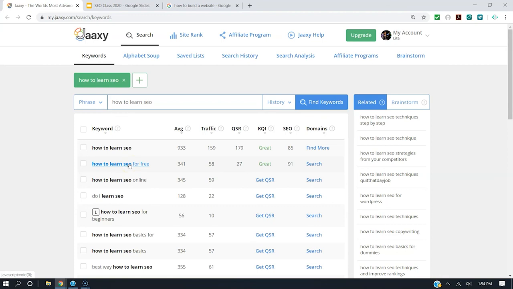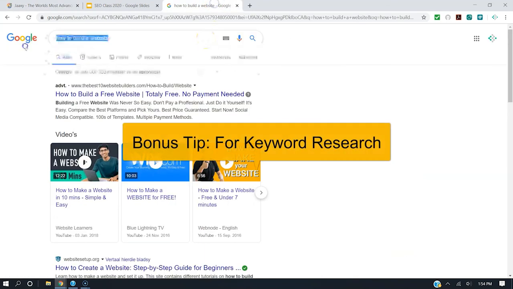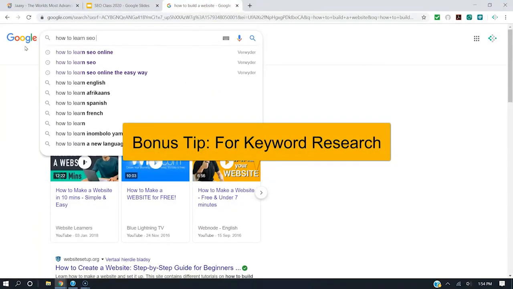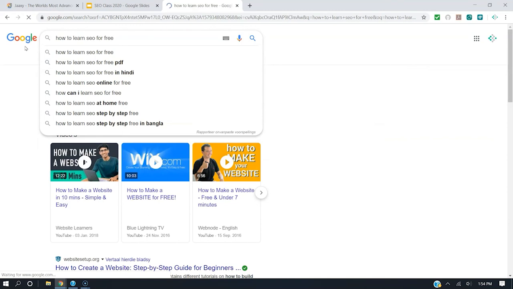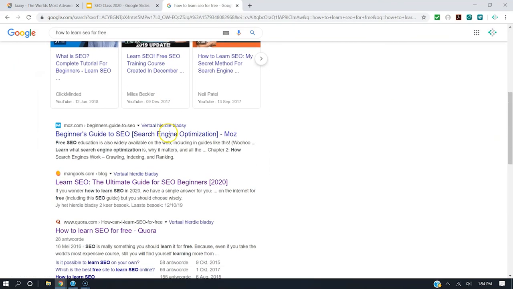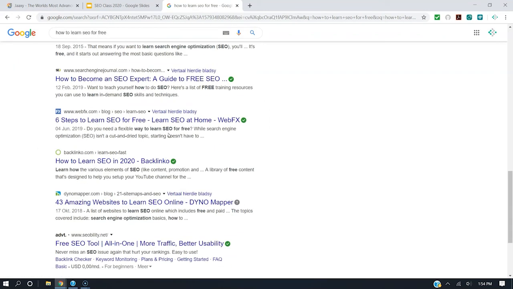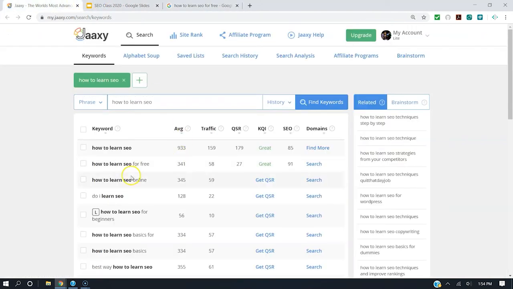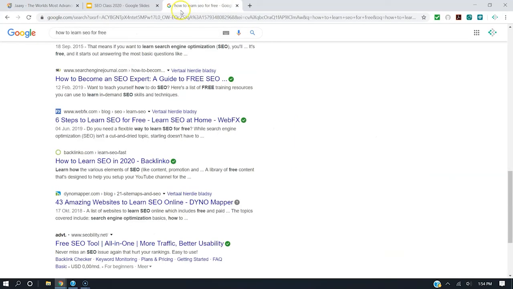And let me show you another tip. If you go to Google and you type in how to learn SEO for free, it's going to give you all the websites that are ranking for that keyword. You see? So you have a good chance of ranking for this keyword because there's only 27 websites. Now here's another thing. I'll show you an extra credit bonus.